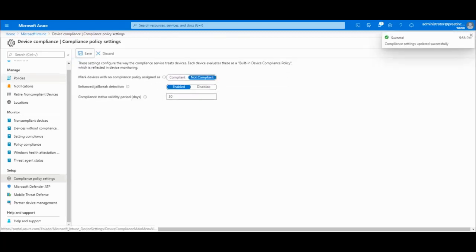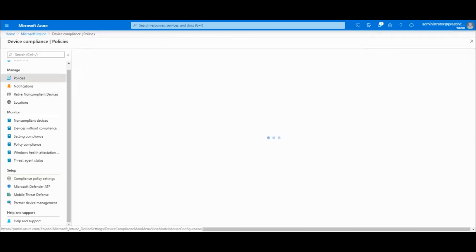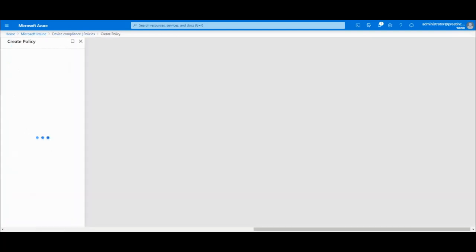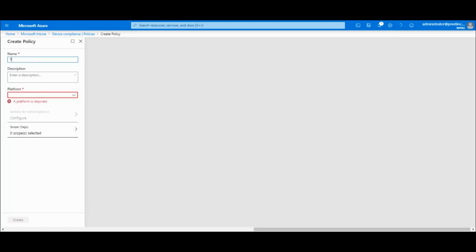Let's quickly go to policies. Alright, there are no policies at the moment. I'm going to create one and show you all the options available. I think for compliance itself there will be more than 3 or 4 parts, I'm assuming. So let me quickly get into this.